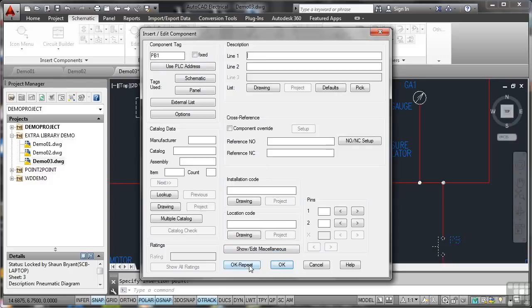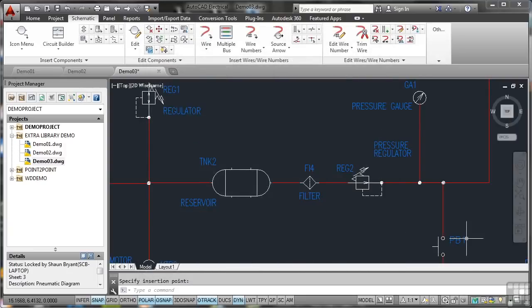Now, if I go OK repeat, what that allows me to do is repeat and put another push button in. And I can keep using that OK repeat to repeat push buttons for as many push buttons as I need to insert in the drawing. In this case, I only want the one, so I click on OK, and there's my PB1 in the system.